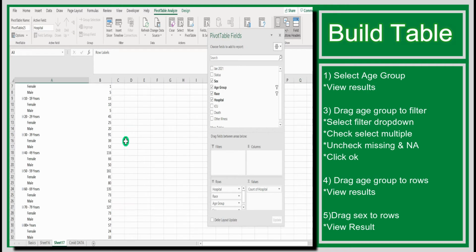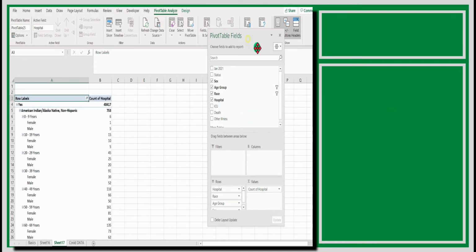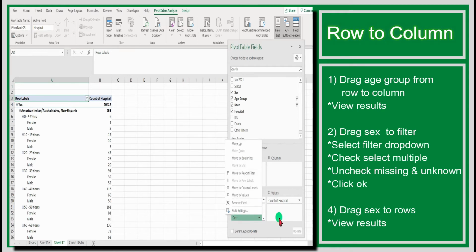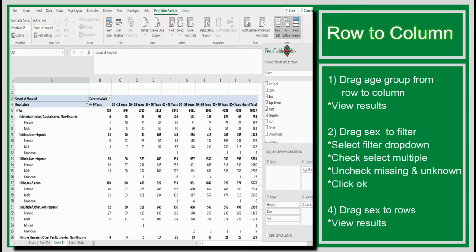Okay, we're going to go ahead and add that to rows as well. And now I have the race broken down by age group and then further broken down by sex. Now this is looking a little bit busy, so what I think I want to do is take age group and change that into a column just to clean up our pivot table a bit. So I'm going to go ahead and grab the age group and I'm going to drag it to columns. Okay, now as you can see, my age group is broken out by columns, further broken out by race.